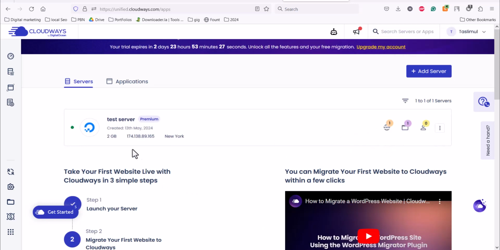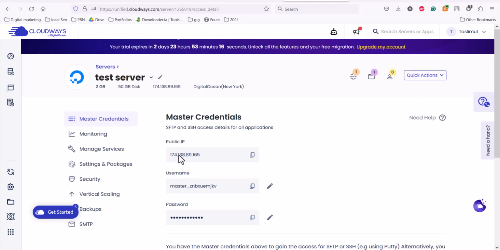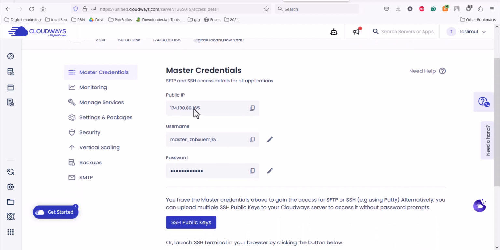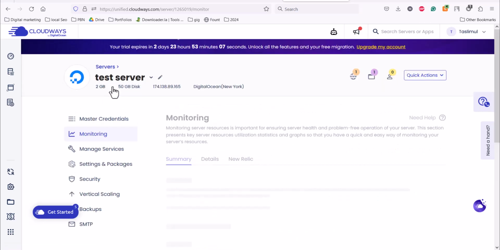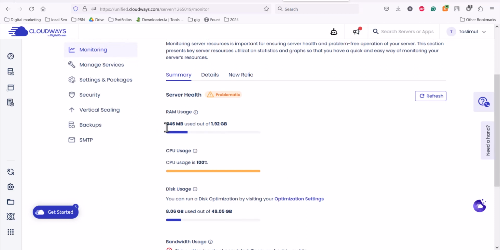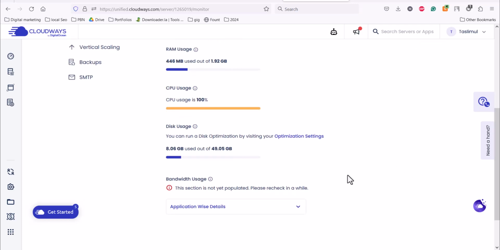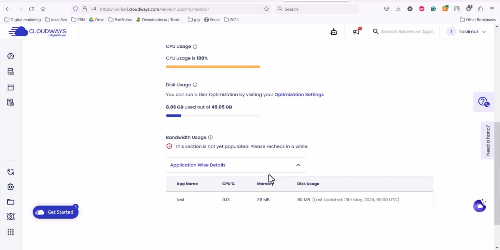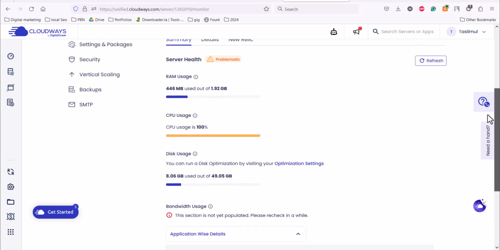So the server has been created. You can see the IP address assigned to the server. If you click here, you can see the credentials of the server: the public IP, the username and the password, and the SSH keys. In monitoring, you can monitor your servers, how much RAM it's using. Now the server is using 446 MB of RAM, and the CPU is 100%. In disk management, you can see the disk used by the server, 8 GB used out of 50 GB. Bandwidth is not available now. After creating the website, you can see the bandwidth.